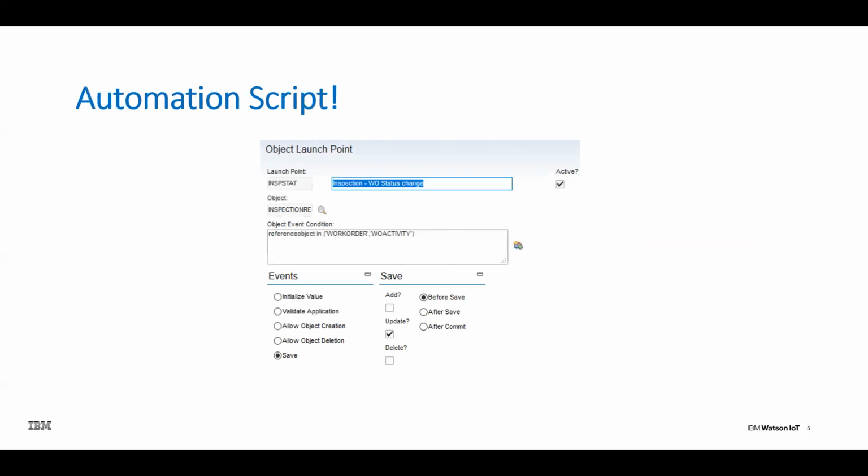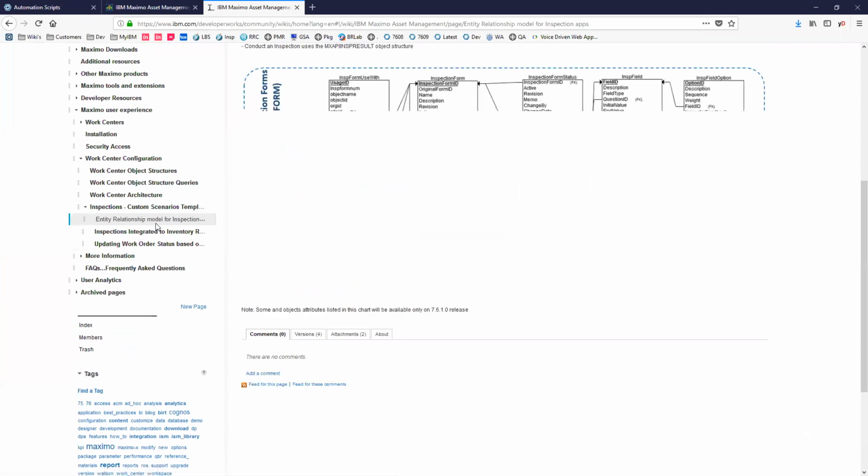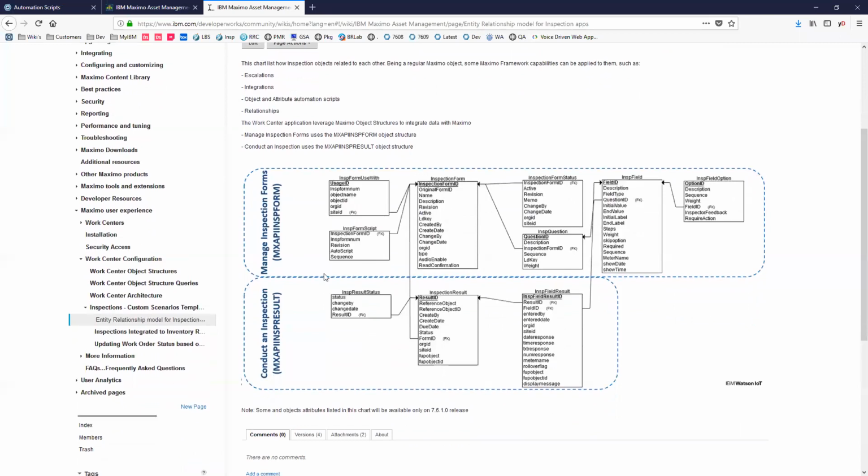Before going further on that, let's take a look at what we have in our wiki right now. There is a document there with the ER for our inspection objects. Basically we have two pieces: the manage inspection forms, which have a set of objects, as well as the conduct an inspection, which is the focus for this demo. The design of the inspection result object is generic enough for you to link and use it with several different modules in Maximo.